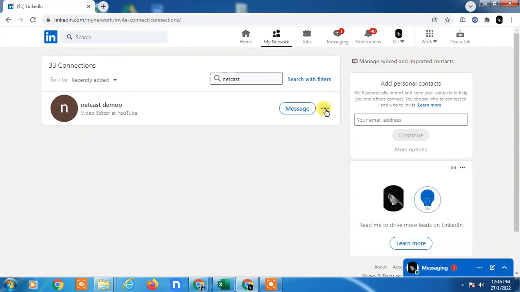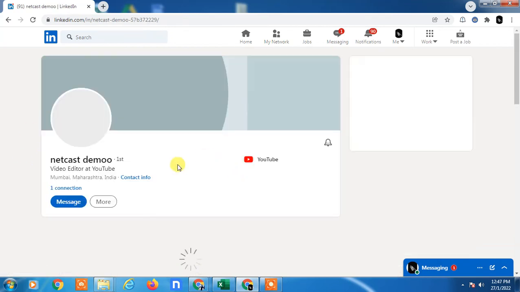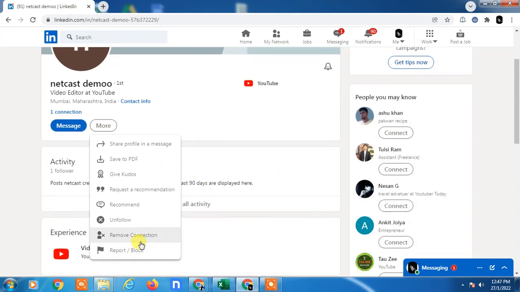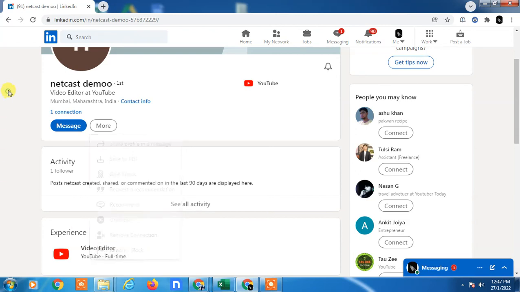I have to click on these three dots and I can remove the connection from here. Or there is another way: just open the profile and tap on the More option. Here you can also see the Remove Connection tab. So you can click on it and your connection will be removed.